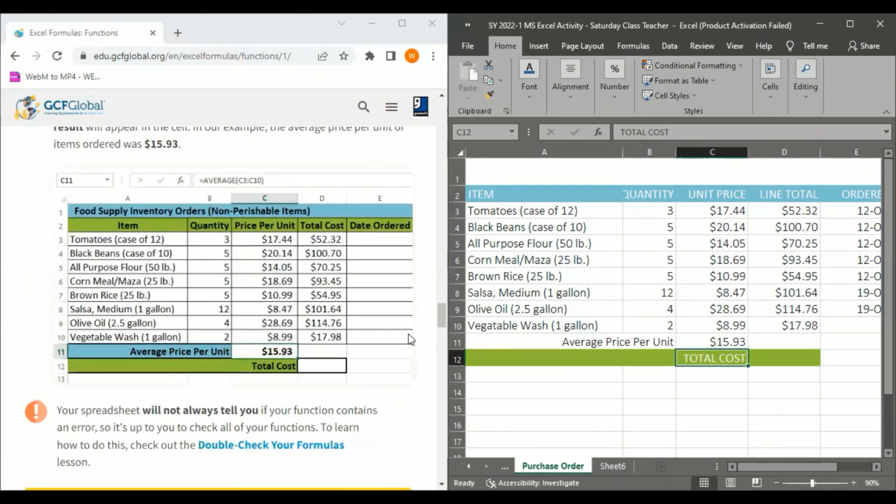Again, same with the formula, the spreadsheet will not always tell you if the function contains an error. It's up to you to check all your functions.